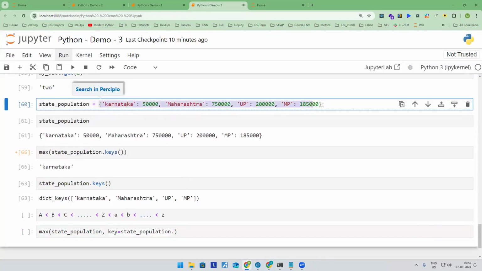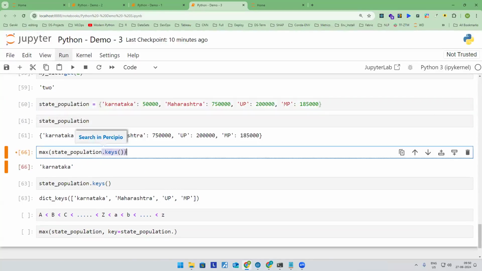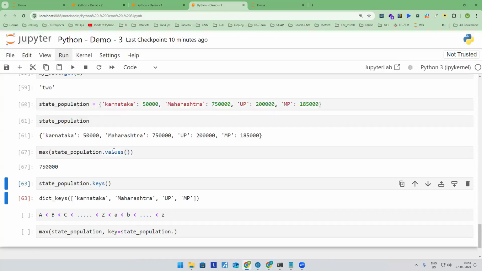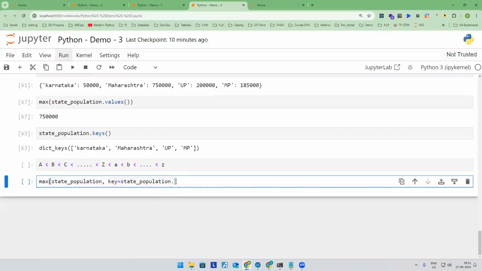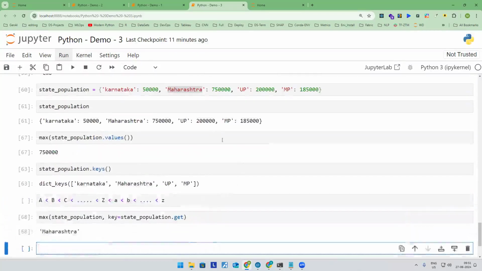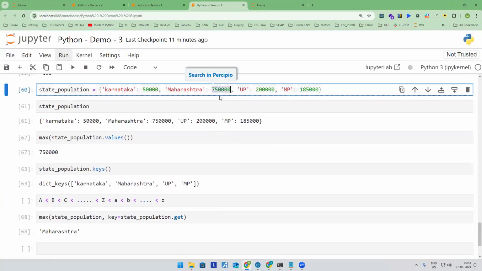So here we have a dictionary. If you want to fetch the max key, you provide keys, or else you can even provide the dictionary itself, and you're going to get that. But if you want to fetch the max value, you need to provide values, right? What if I want to fetch the key of the maximum value? I'm going to say the max value is this, but I need the corresponding key. If that is the requirement, then you can do something like this. You can see Maharashtra. So what is the max value here? 7,50,000. And the corresponding key is Maharashtra.